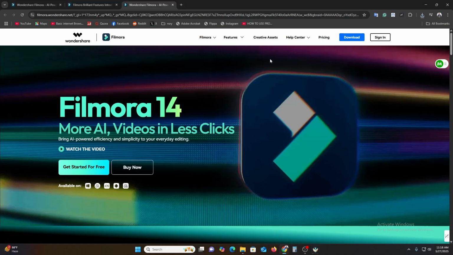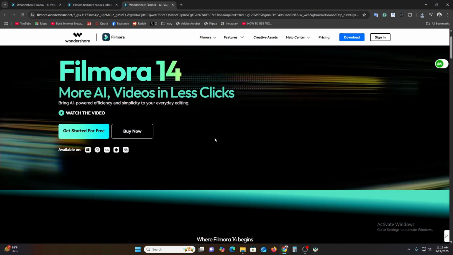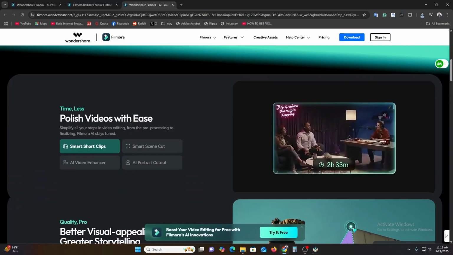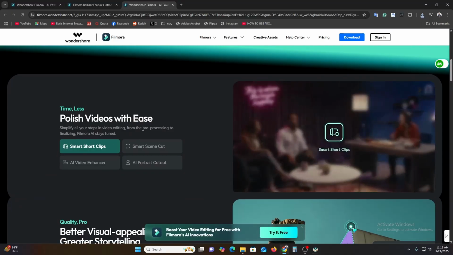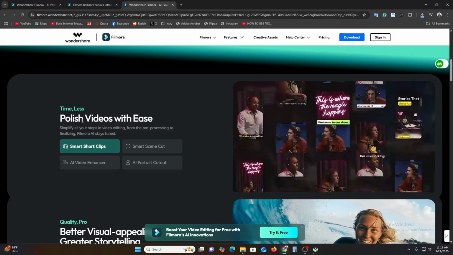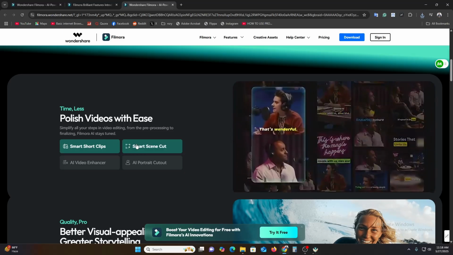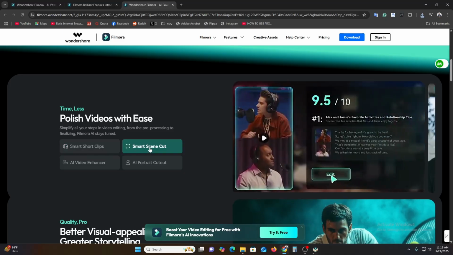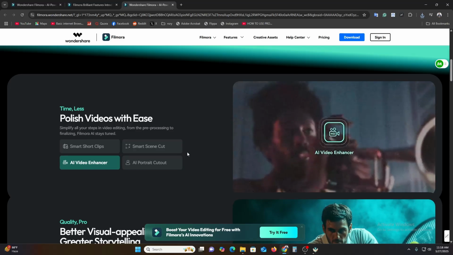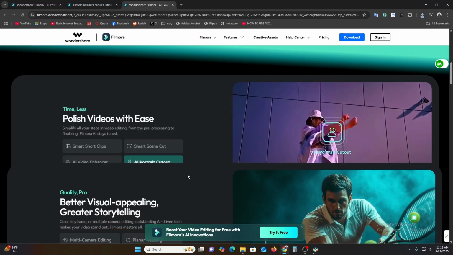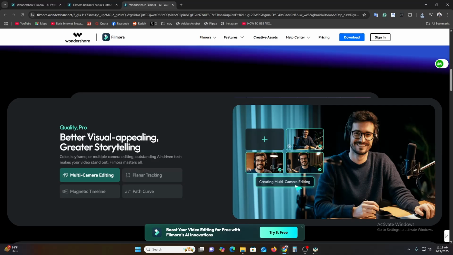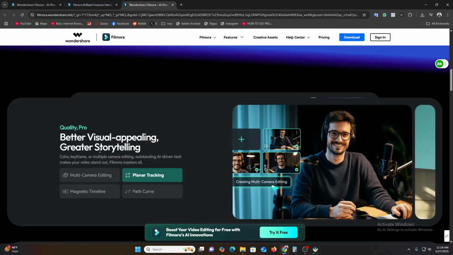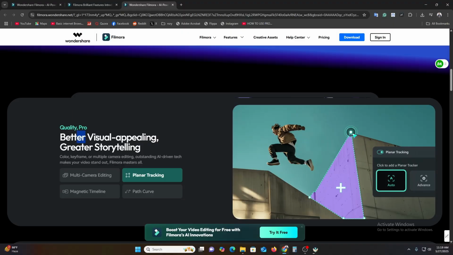So let's go and talk about Filmora furthermore. Here you can see we have these options or features to polish videos with ease, like smart short clips, smart scene cut, AI video enhancer, AI portrait cutout. If you are an editor, then you know what I am talking about, or if you are a beginner, then just focus on my video. You will understand better, with visuals applying great storytelling.